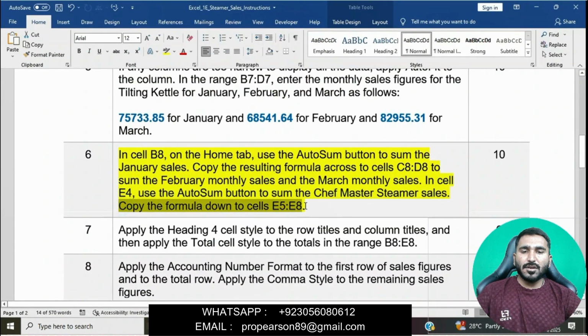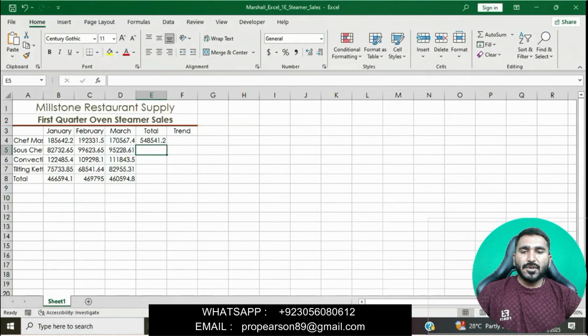Copy the formula down to cells E5 to E8. Okay, this is good now.